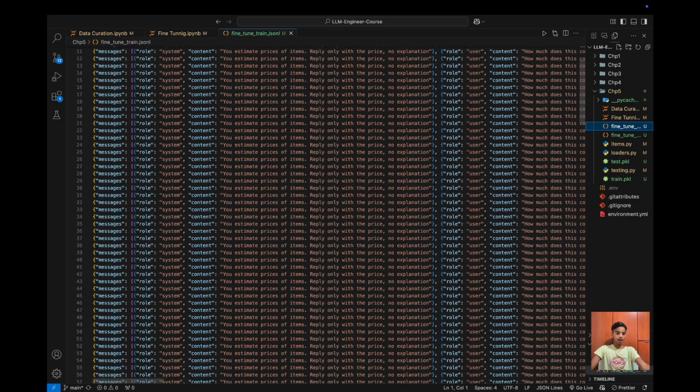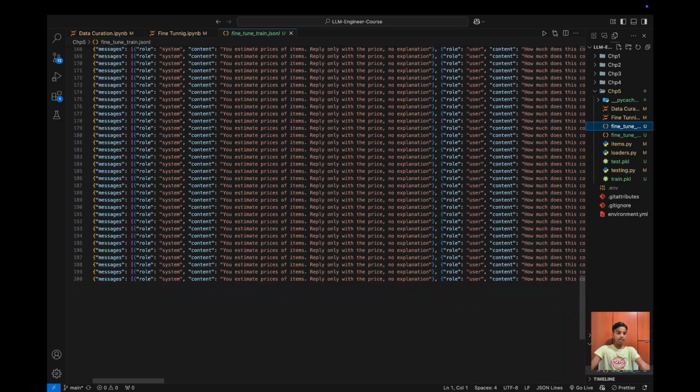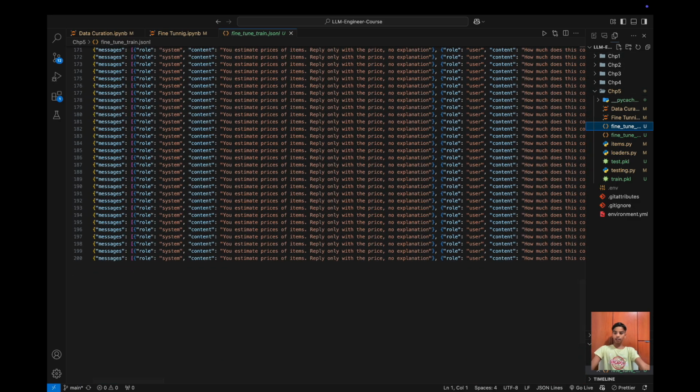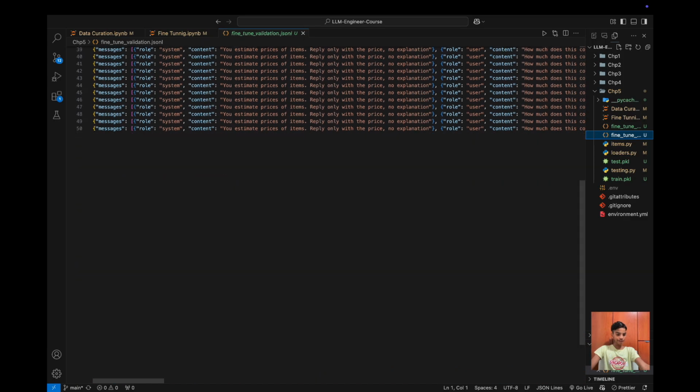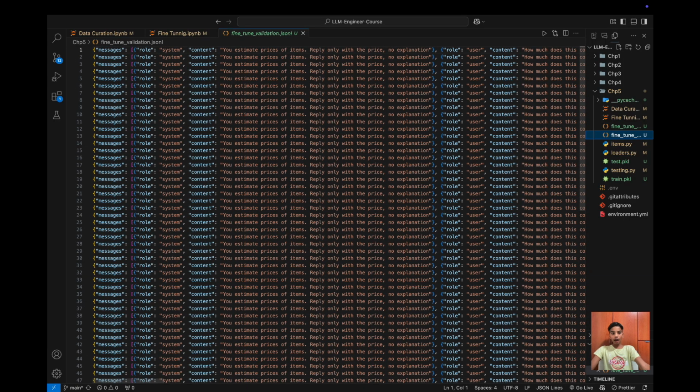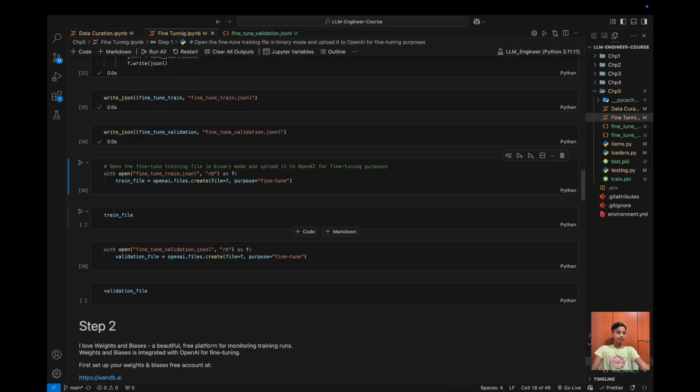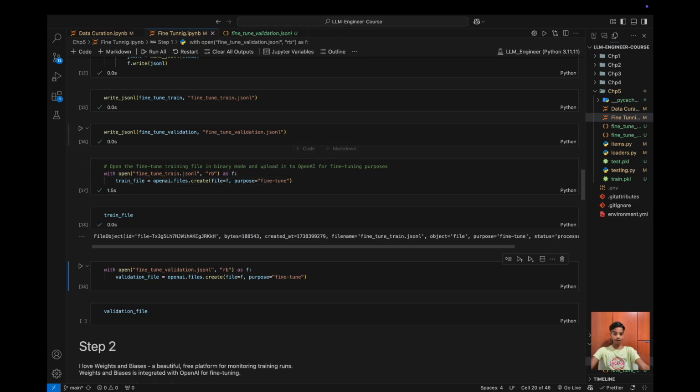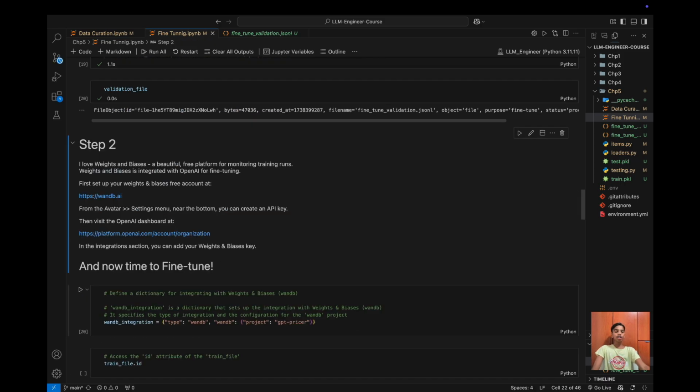Now if you notice over here, we have our JSON lines. We have 200 over here, this is our train, and then we have, I think, 50 over here, yep, which is our testing data. Now we open the fine-tuning training file in binary mode. That's what we are writing rb for over here, and upload it to OpenAI for the fine-tuning process. Now let's look at our train file. If you look, we have this entire thing, which is a file object. Now let's do that for the validation file also.